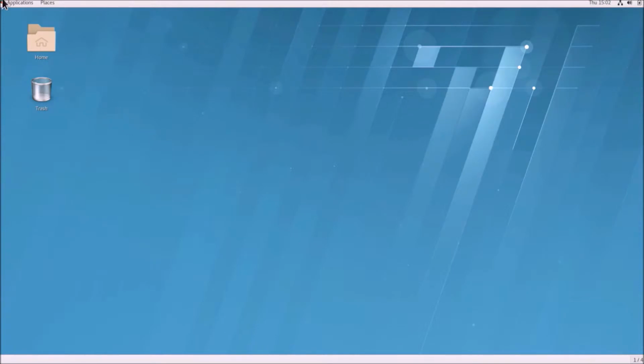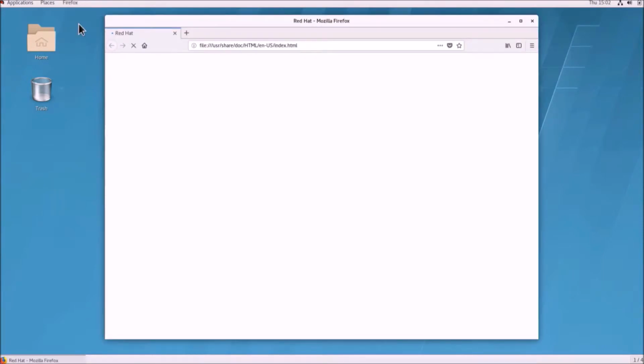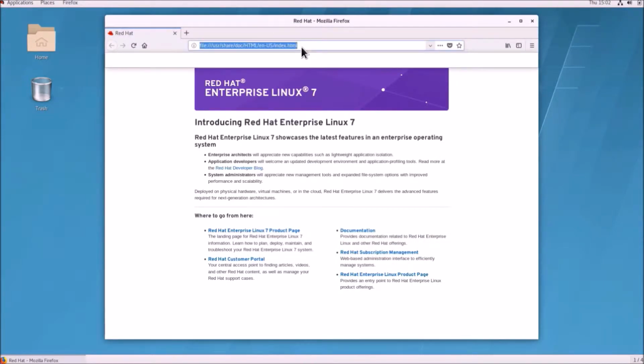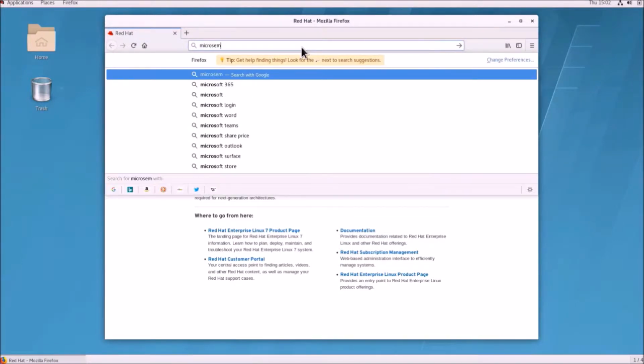So the first thing I have to do is download a copy of the SoftConsole release notes and the installer from the Microsemi website. The easiest way to do this is to go to microsemi.com/FPGA.